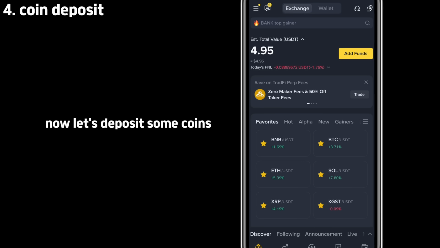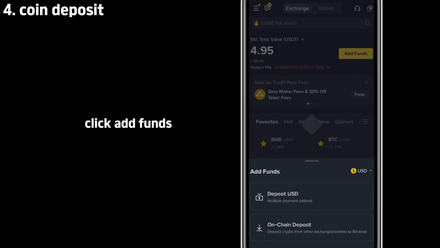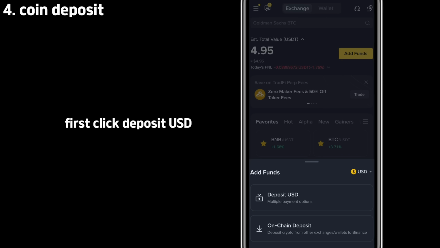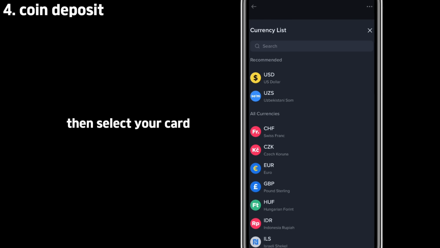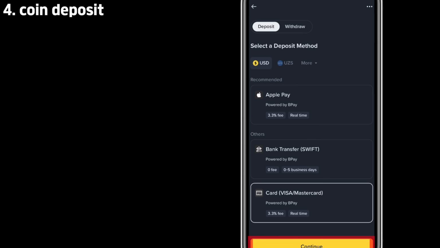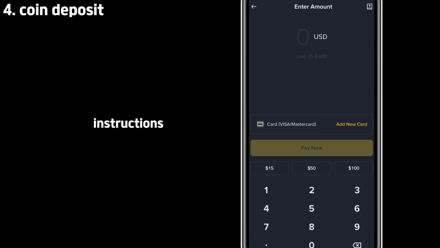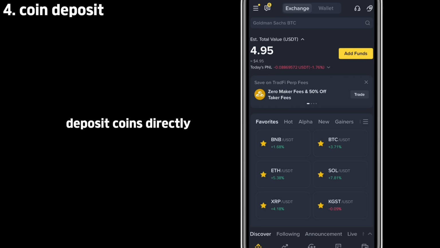Now, let's deposit some coins. Click Add Funds. First, click Deposit USD. Select the currency you wish to deposit, then select your card and click Continue. Follow the on-screen instructions. You can also deposit coins directly.